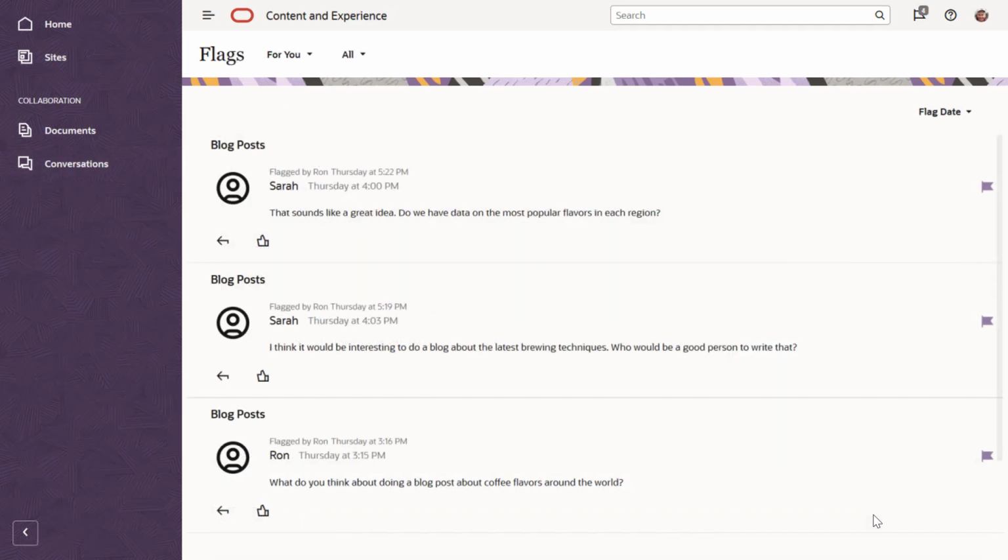You can see all your flags in one convenient list, so you can respond to the flags or clear them. Filter the list by flag type or sort it by flag or message date.